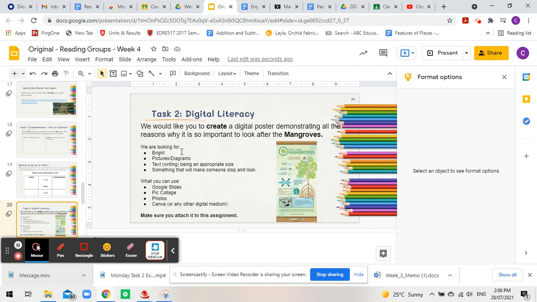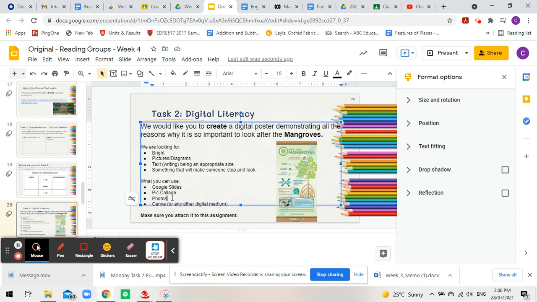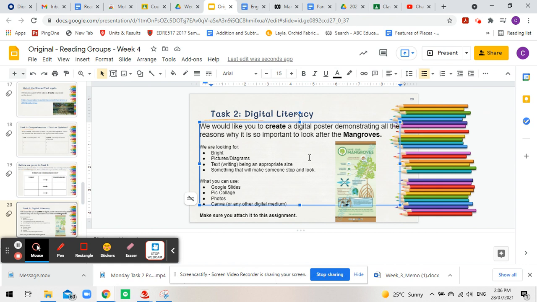You can use things like Google Slides, Pic Collage, photos, Canva, or any other digital medium that you might have at home that could help you with this task. Once you have created your poster, could you please make sure that you attach it to the assignment so that we could see it?